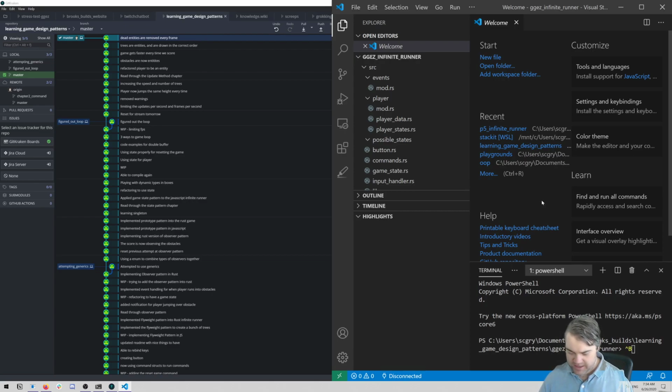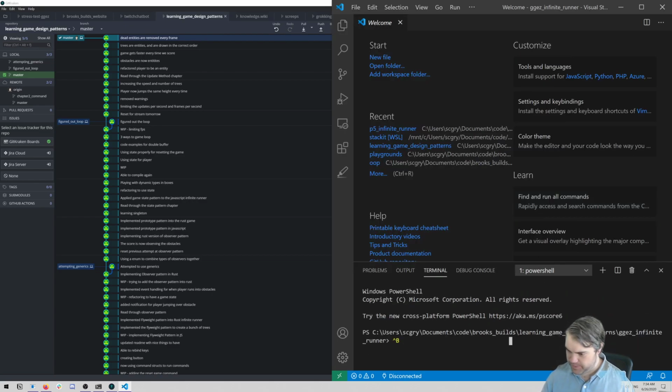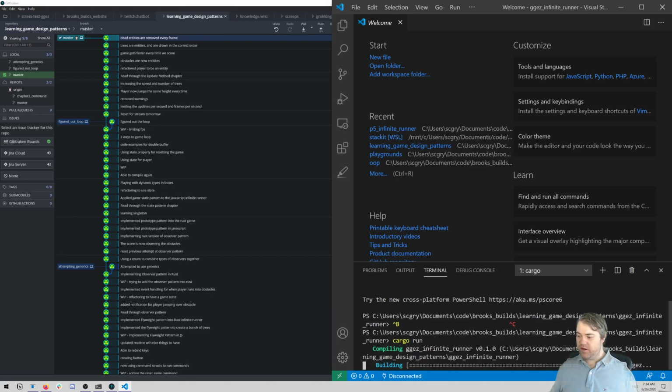All right, so let's go ahead and take a look at what we've got here. I want to do a cargo run and just see what our game state is.